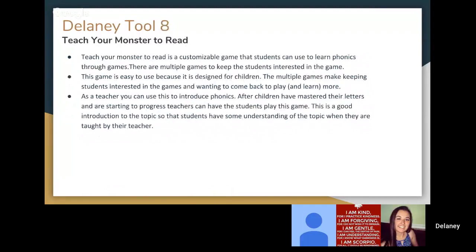My eighth tool is called Teach Monster to Read. Teach Monster to Read is a customizable game that students can use to learn phonics through games. There are multiple games to keep the students interested. This game is easy to use because it's designed for children. The multiple games keep students interested and wanting to come back to play and learn more.